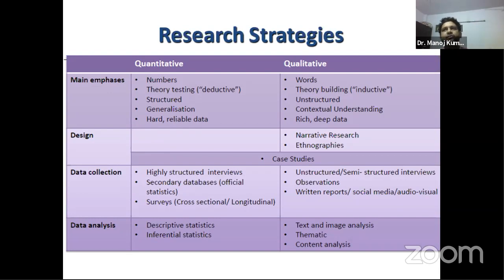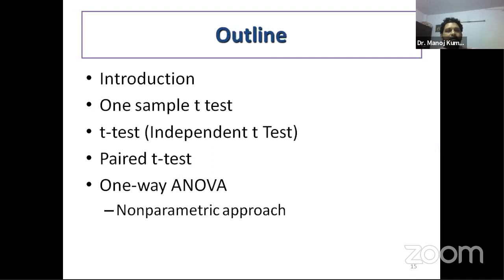For data analysis, descriptive statistics and inference. So there are two divisions majorly. Descriptive means description of the data. Inferential means to infer about your hypothesis. And in the case of qualitative, it is text and image analysis, thematic and content analysis. Now I will be starting with these one by one.